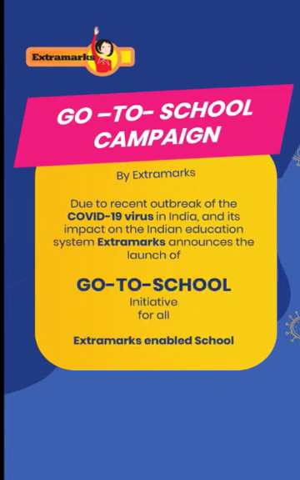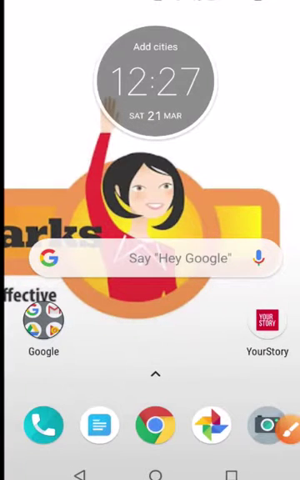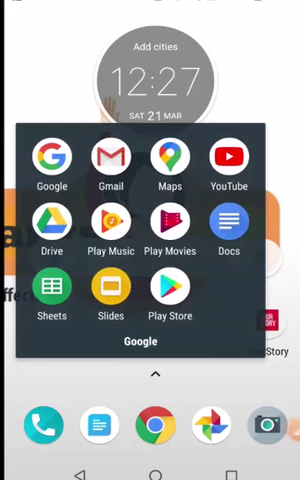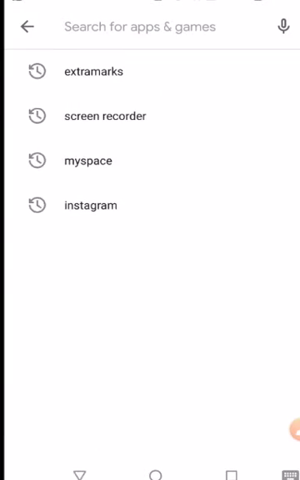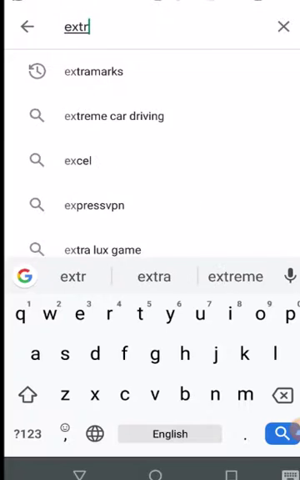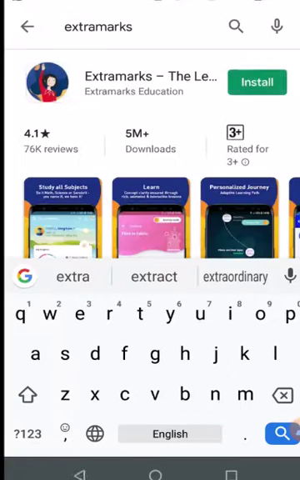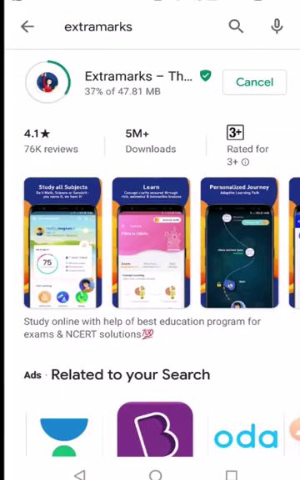Friends, please follow the steps to avail Extramarks Learning app free access for 75 days. Step 1. Click on Google Play. Step 2. Type Extramarks in search and you will get the app. Just click on Install.